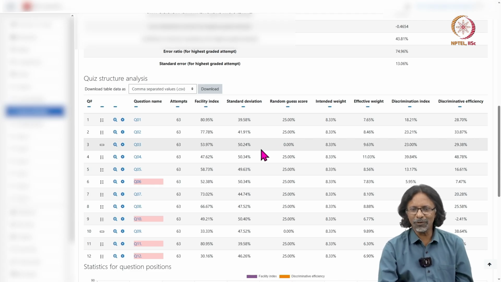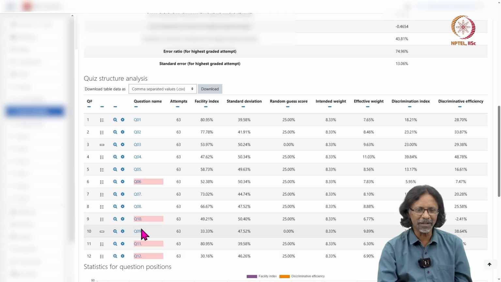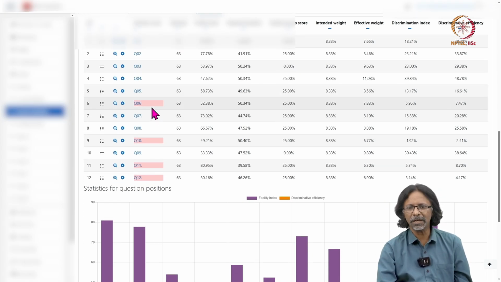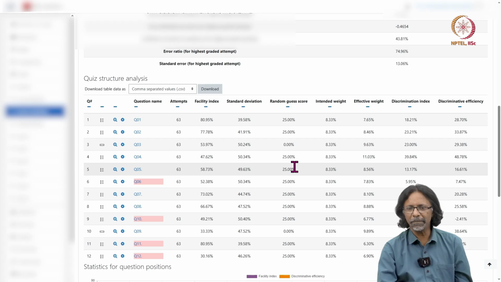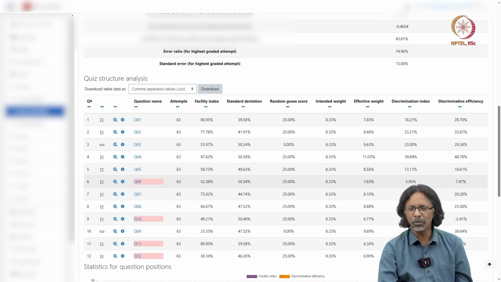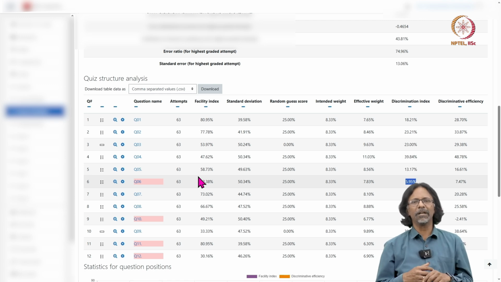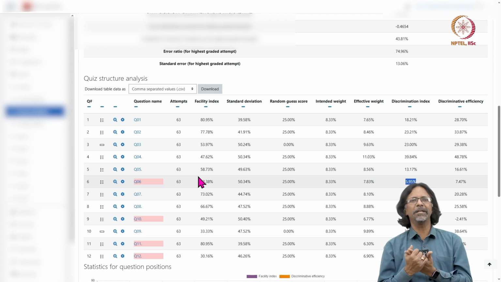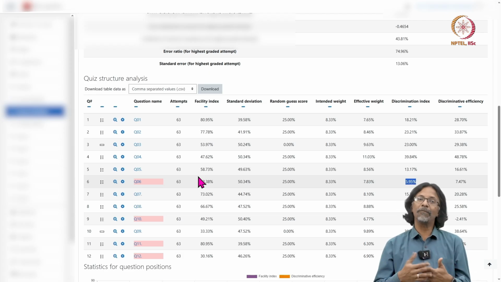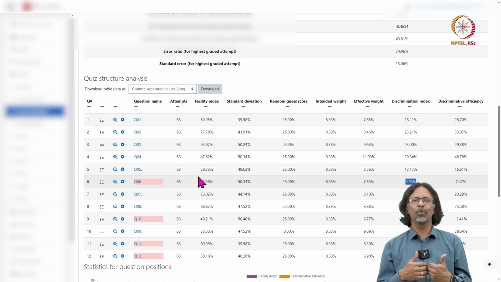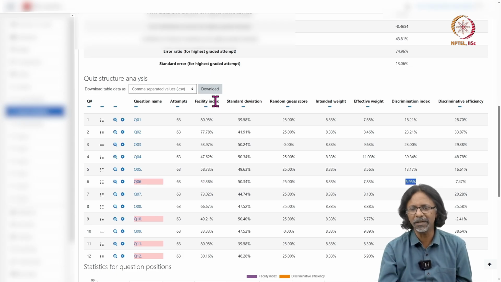Now you can also see that there are a few things that are flagged in peach color, and that must be possibly because of their inability to be discriminative. For example, if I talk about the discriminative index, it's not very discriminative. It says 5.95, which means that it is not good enough. Maybe it was a very easy question, which does not help me distinguish between students who have done well in the quiz versus students who have not done well. So its discriminative ability seems to be relatively low.